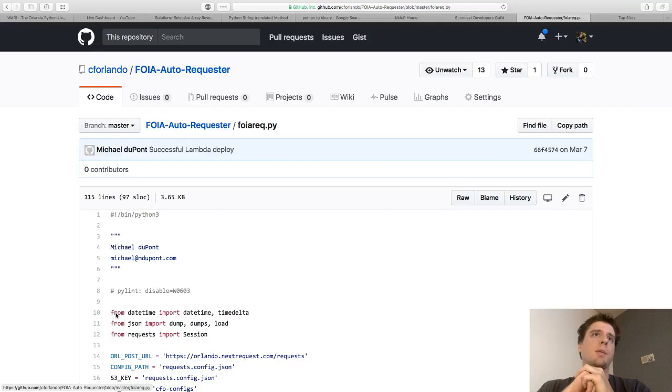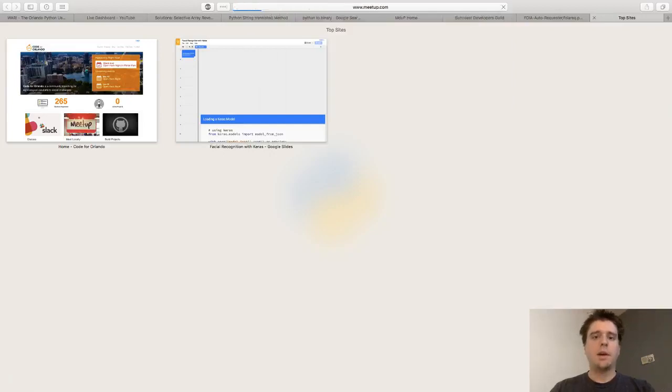What is the URL for the meetup so that they can join the meetup and know when the next Code for Orlando meeting is? On Meetup, it's meetup.com/code-for-Orlando.